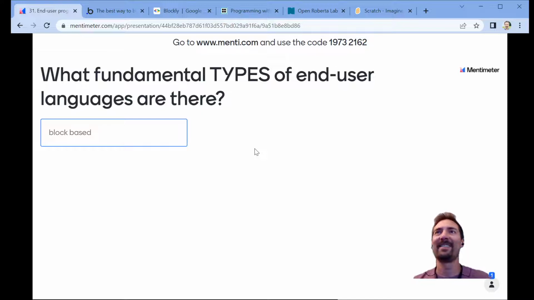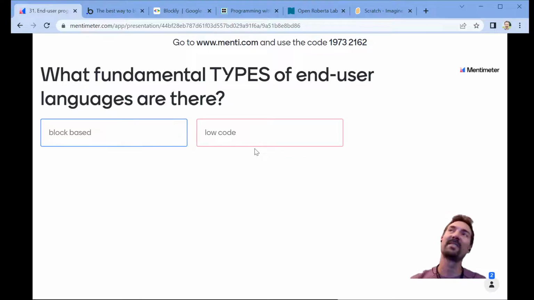Okay, yeah, low code. I guess that is a type. Yeah, I would call that a type. It's a good way to categorize these. Low code, block based. Yep. Definitely. I like it. What else you got?